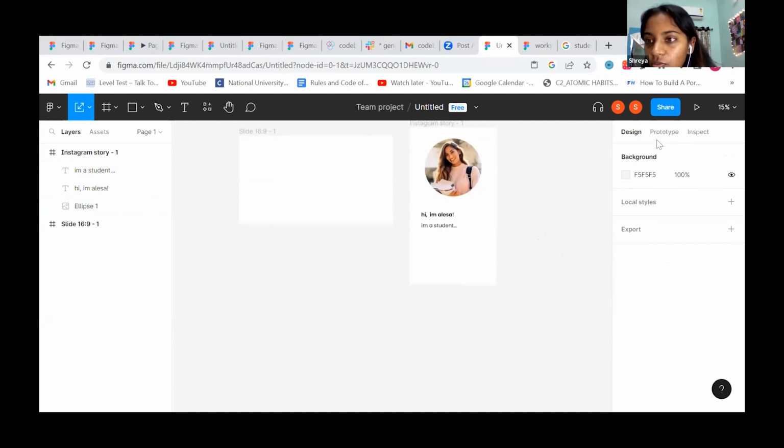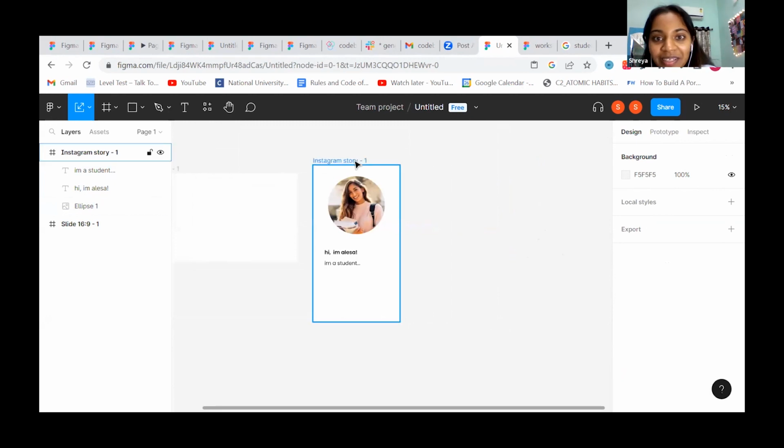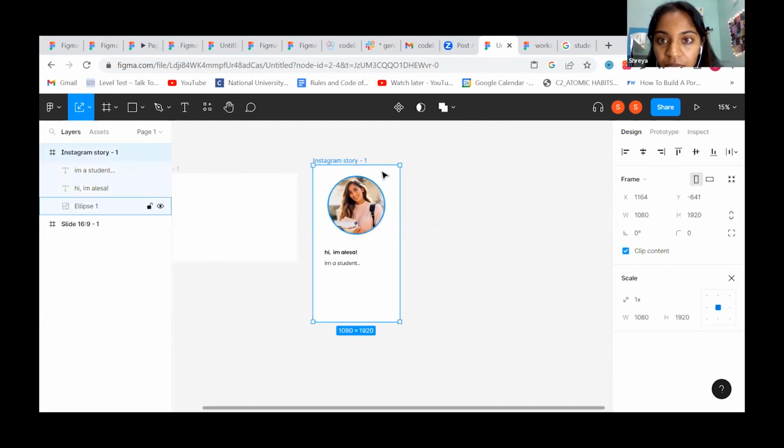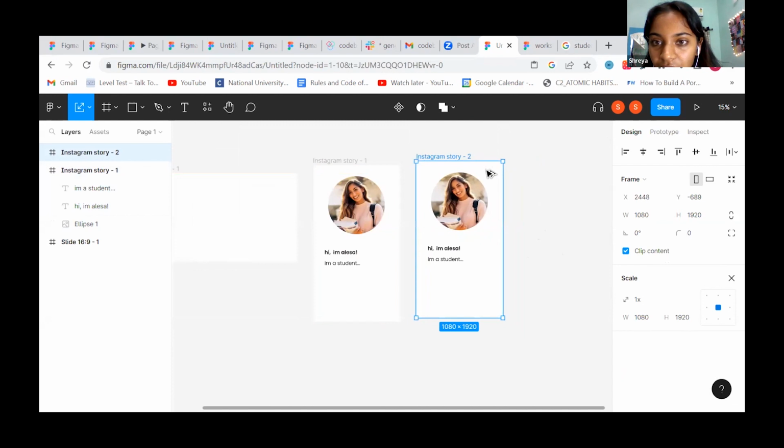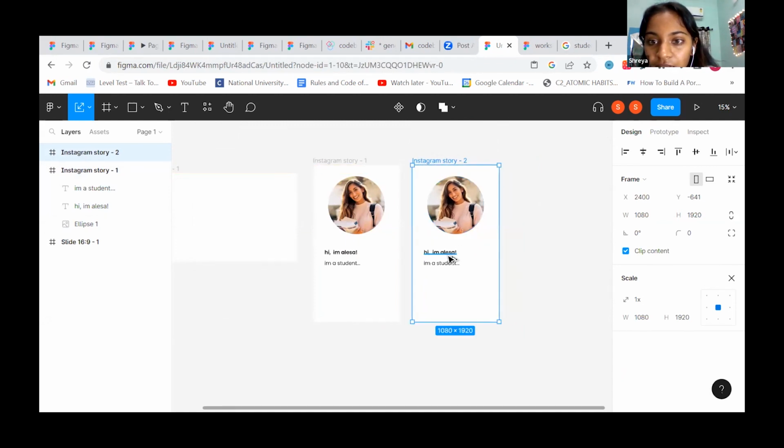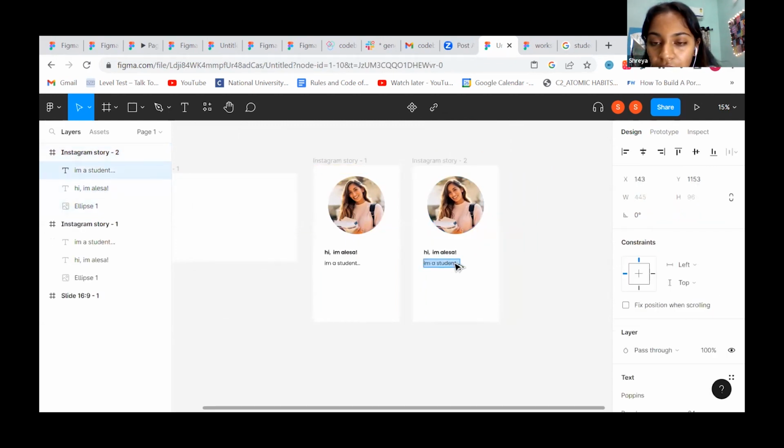Coming to prototype. Okay, let's press Alt and copy this. I wanted to show the text when I'm clicking, tapping on her. So let's see how we can do that. Let's just copy some lorem ipsum.